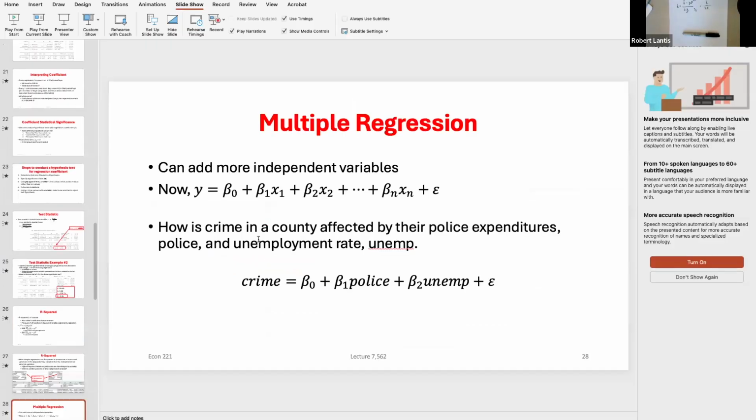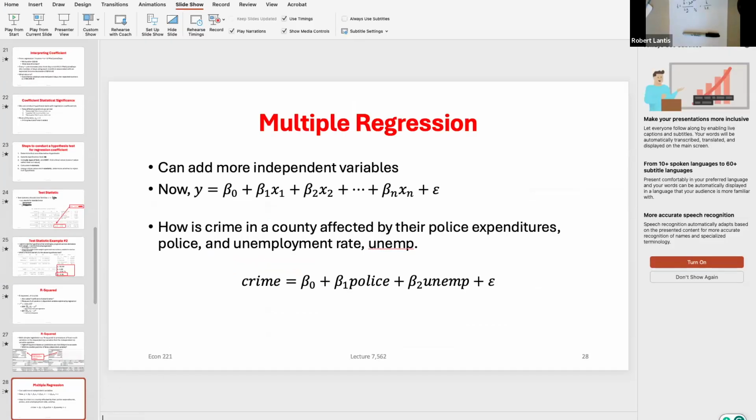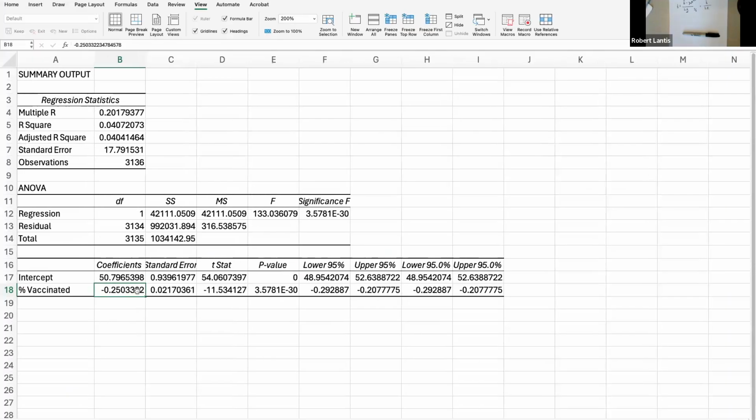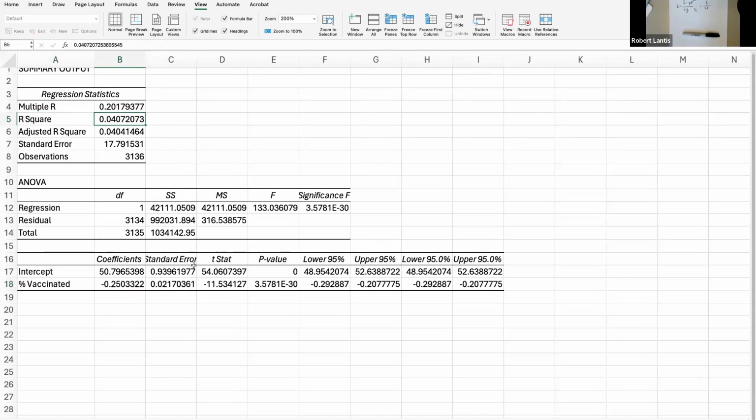So before we go to multiple linear regression, I wanted to show this to you in Excel. We'll go back to our percent vaccinated example because we already have the regression output here. I can look at my R squared is about 0.04.